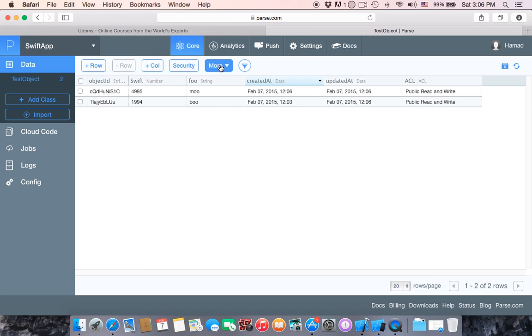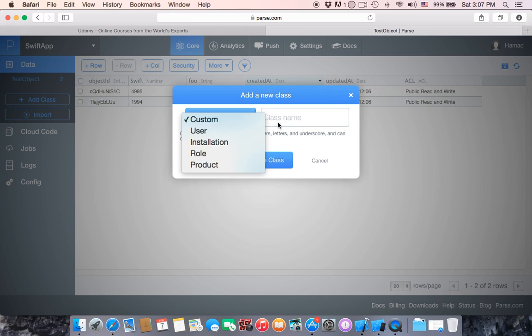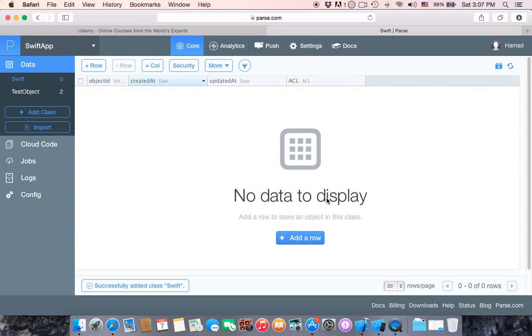You have a security option and deleting all columns and rows and dropping the class. If you want to drop the class, to trash, to delete it, sorry. To create a new class, you have two options. One is importing an existing class or adding a new class with a fresh start. Let's do that. You have some options like users, installation, rules, and product. You want to choose custom. You can name it Swift, then create. Then we have the class created for us with the four standard columns. Then you can add your own with permissions you want. It's real easy.